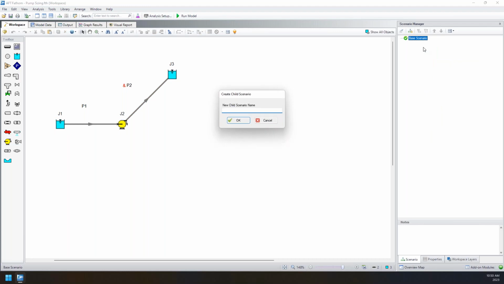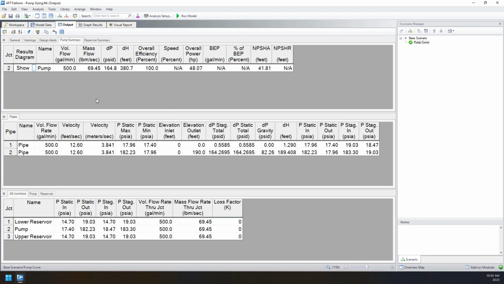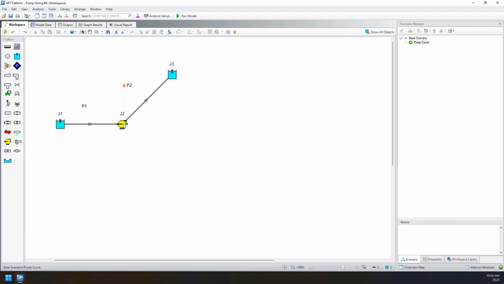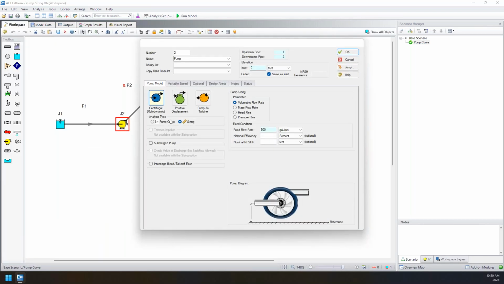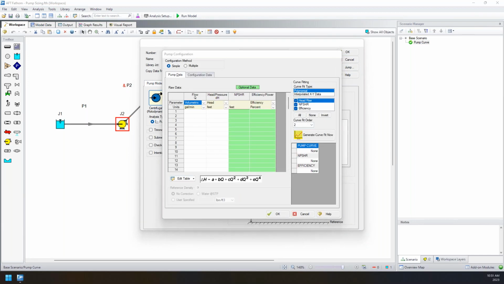So here, for example, let's look at adding a pump curve to our system. We've done our analysis. We've determined our operating point. We brought it to a manufacturer. We know we need 381 feet of head to generate 500 gallons per minute of flow. And now if we go into our pump, rather than sizing our pump, we can add in a pump curve. So here we'll enter our curve data.